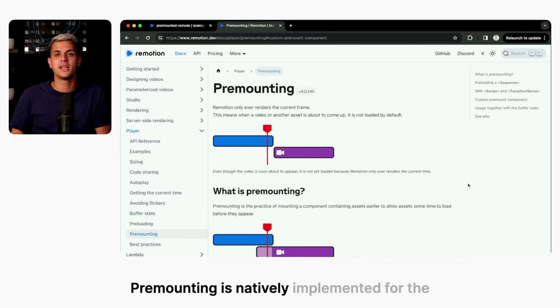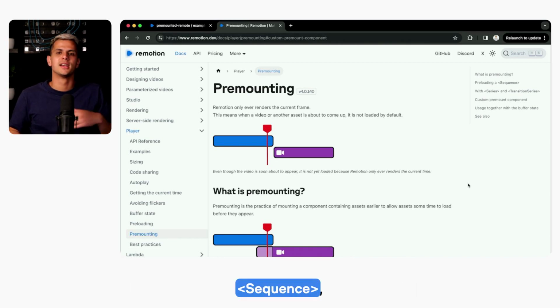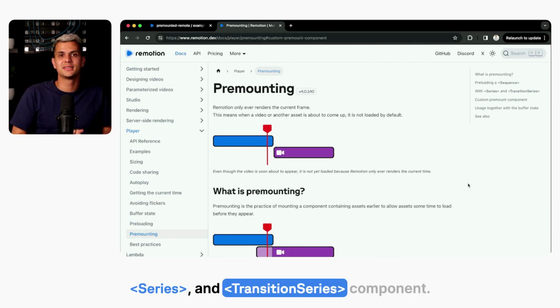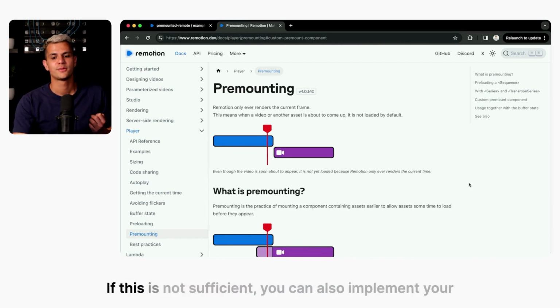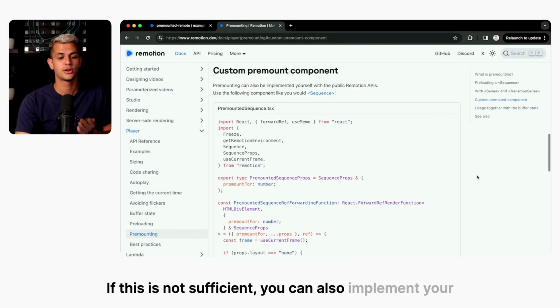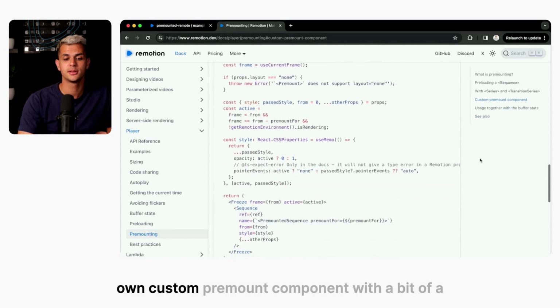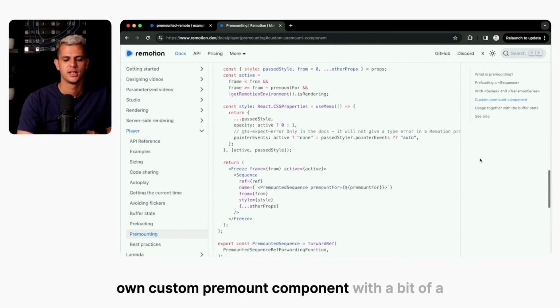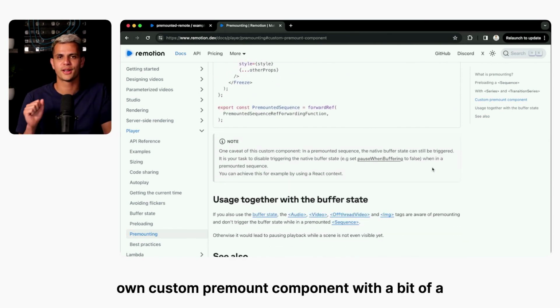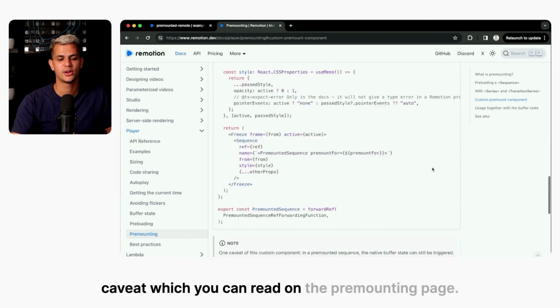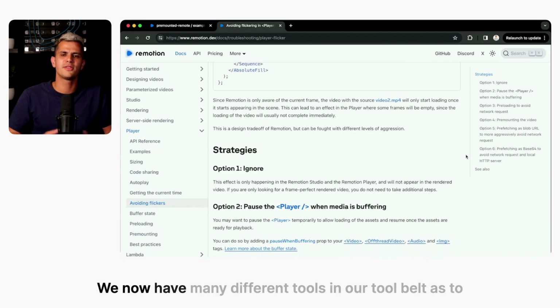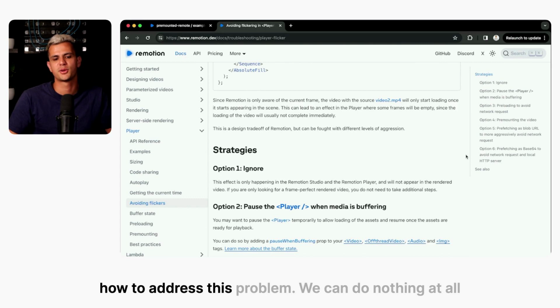Premounting is natively implemented for the sequence, series, and transition series components. If this is not sufficient, you can also implement your own custom premount component, with a bit of a caveat, which you can read on the premounting page. We now have many different tools in our tool belt as to how to address this problem.